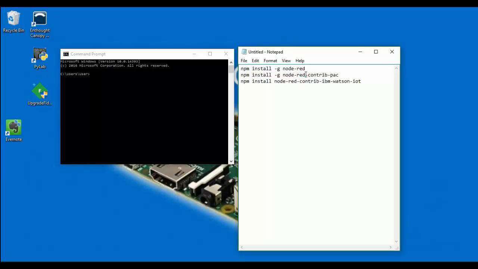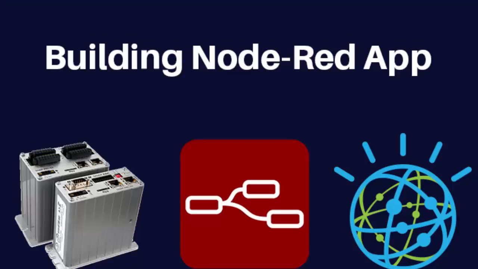And then since I'll be reading data from a SnapPack controller, I also need to install this node here. This contribution by Opto22 is for the SnapPack system. I need to install this one. This will enable me to read data from the SnapPack controller. And then since I'll be sending this data to an IBM Watson IoT, I'll also need to install this contribution from IBM Watson IoT as well.